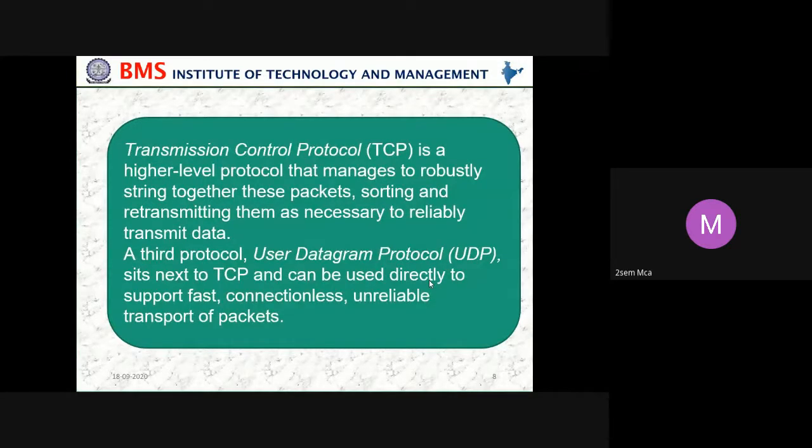So what is UDP doing? It is next to TCP, and it sees to it that data moves fast. That's like speed post in your post office. Speed post will reach very fast. So that is the work of UDP, similar to the work speed post is doing. The same thing here with respect to the internet, with respect to networks. So why do we use UDP? It supports TCP so that it can directly provide fast, connectionless and unreliable transport of packets.